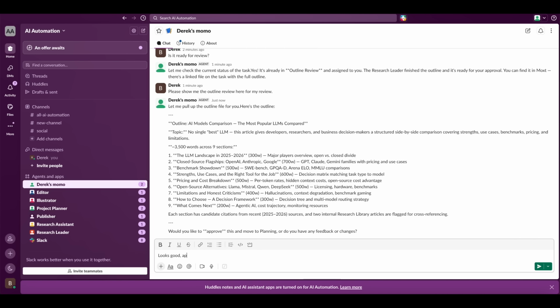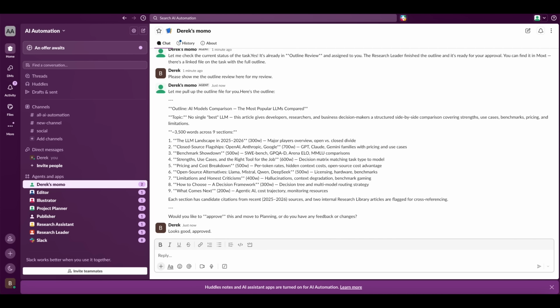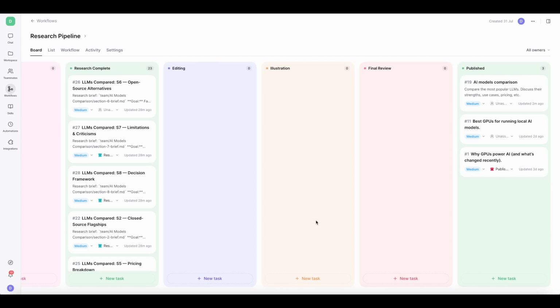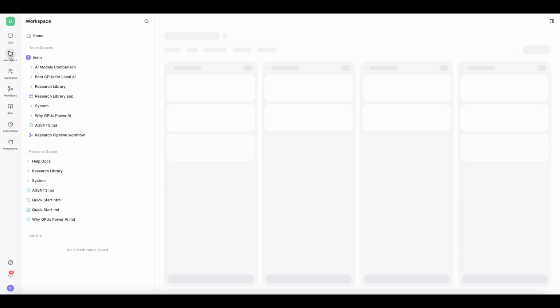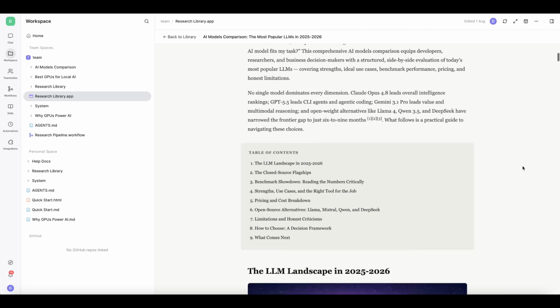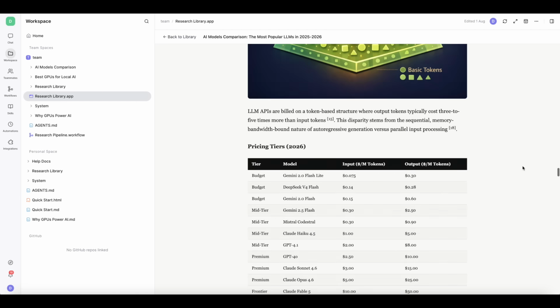When it hits the final gate, the ping lands right in Slack. I read it, I approve it there, and I never left the chat. The finished article drops into the research library, same as the first run. Same pipeline, same 2 review gates, driven entirely from a Slack I've already got open all day. That's the difference between a tool you go to and a team that comes to where you already work.